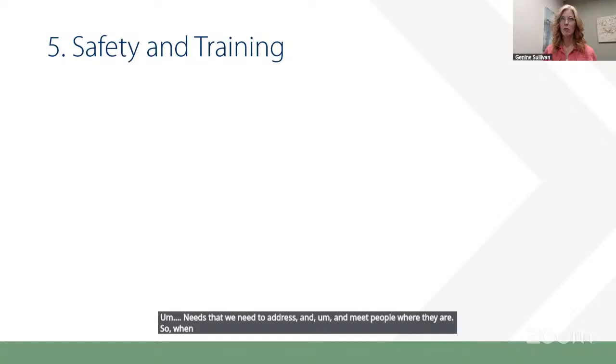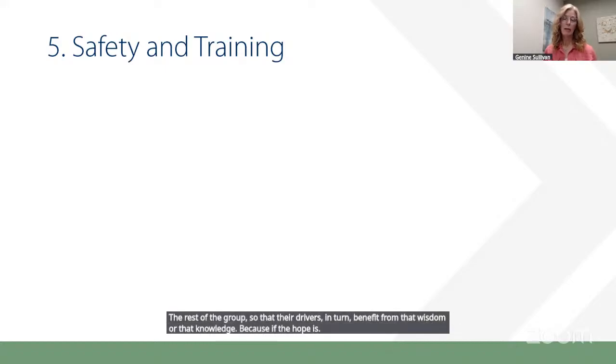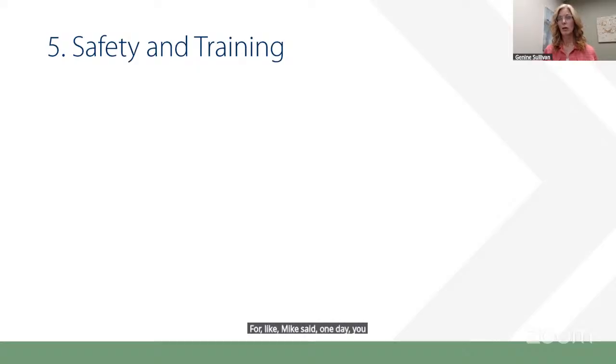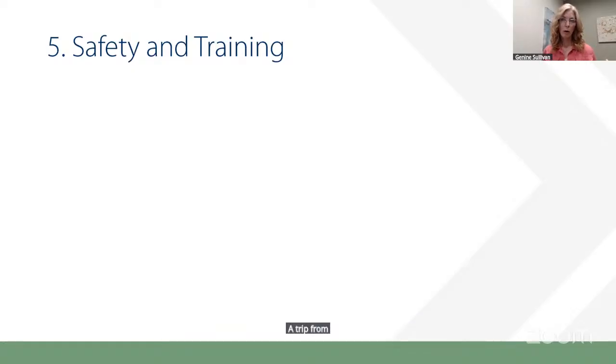So when we look at driver training, for example, or passenger sensitivity, what is the opportunity for all the experts around this table right now to bring forth something that they do exceptionally well and share it with the rest of the group so that their drivers in turn benefit from that wisdom or knowledge? Because if the hope is, like Mike said, that one day there's a link or a tool that allows people to book a trip from one part of the region all the way out to another, and they're going to benefit from transportation services from a variety of agencies.